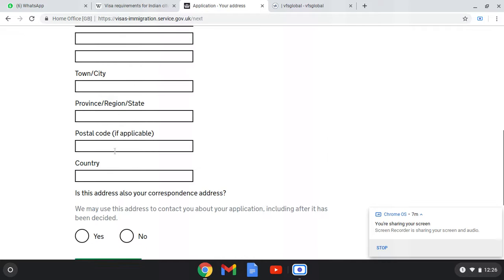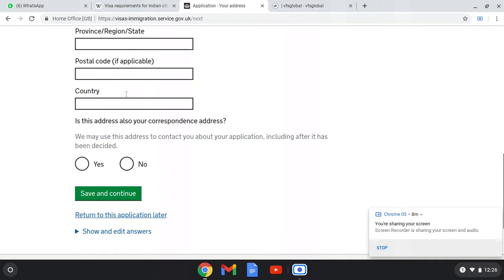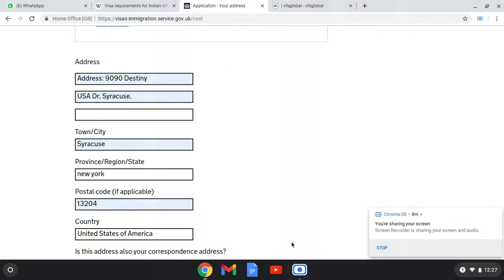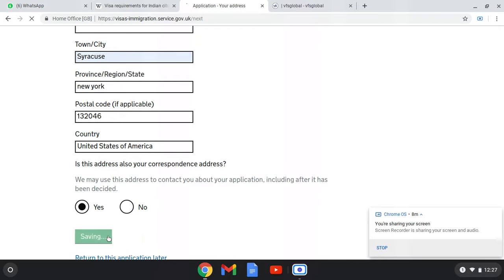Okay, just type your address, postal code, country, town, and city. Your passport will be delivered to this address, so it should be correct. This passport was issued in India, but I'm currently staying in the United States of America, so I'm providing my USA details, my postal code and my country. I'm a legal resident here, and after that you can save and continue.